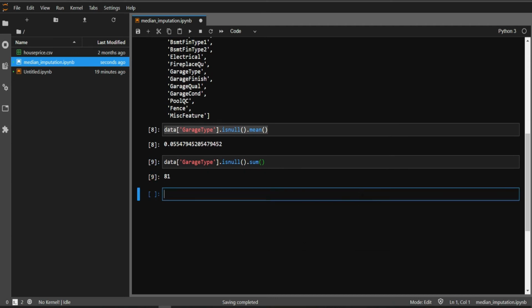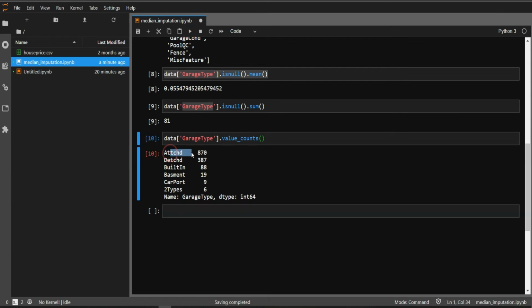Now, in order to visualize it, we can plot a bar chart and see which are the most frequent categories. So how can we do that? For that, data, and I'll take this variable garage type .value_counts. Now let's see what value_counts does. It gives us the count of each category in this garage type variable. So now what I'll do is simply write plot.bar.